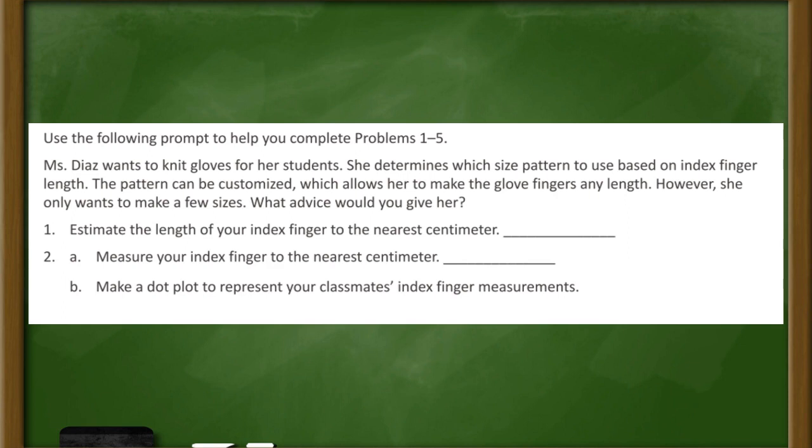Follow along with me. Miss Diaz wants to knit gloves for her students. She determines which size pattern to use based on index finger length. The pattern can be customized, which allows her to make the glove fingers any length. However, she only wants to make a few sizes. What advice would you give her? If you were to think about what advice you would give Miss Diaz, pause the video and talk about any suggestions you might have.